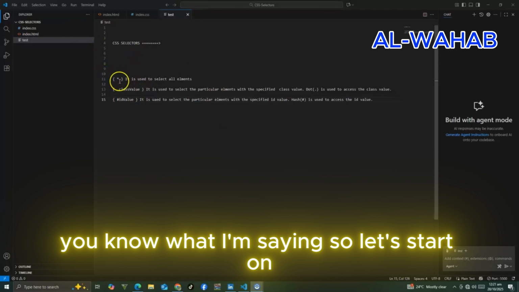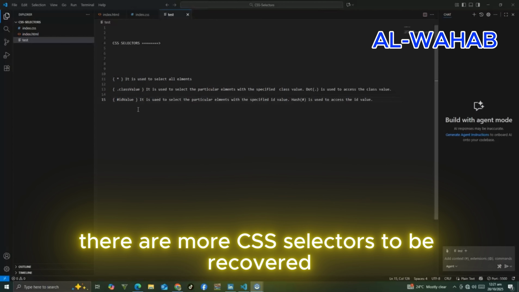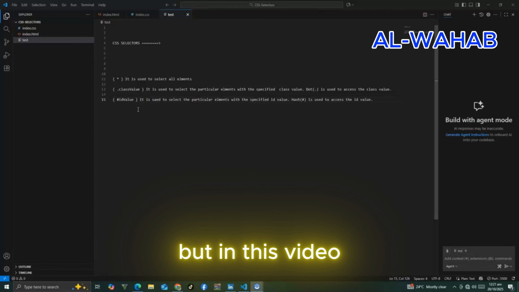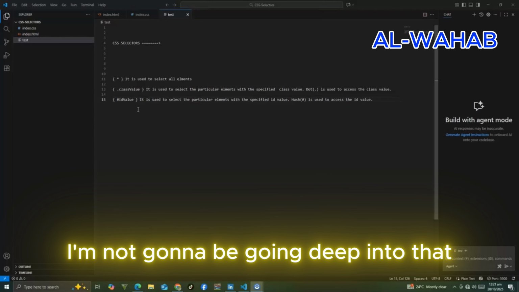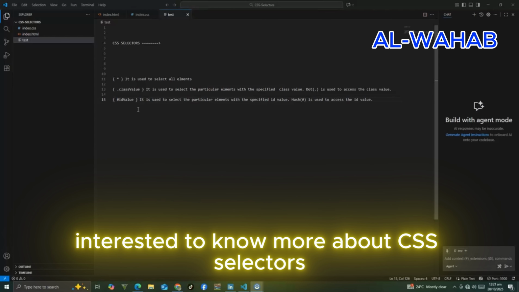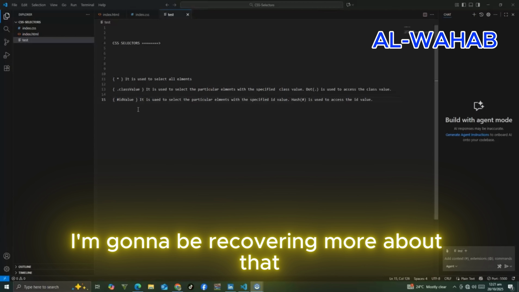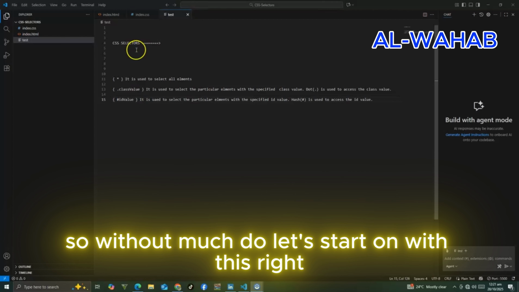So let's start. I have these three CSS selectors right here, even though there are more CSS selectors to be covered. But in this video, I'm not going to be going deep into that. If you are really eager to know more about CSS selectors, stick around. In the next video, I'm going to be covering more about that. So without more ado, let's start with this.